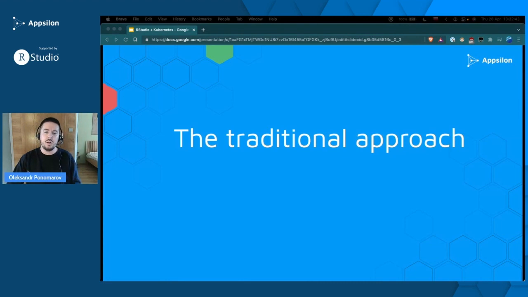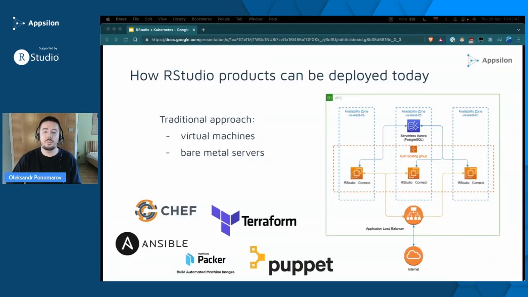Okay, so let's compare how RStudio products can be deployed today. In a traditional approach, for example, when a team needs, let's say, RStudio Connect, a typical scenario would be to have an administrator or an IT team that's responsible for configuration of one or more Connect servers. And this is usually achieved by manually configuring each server, and later probably binding them together in case you are seeking some sort of high availability setup.